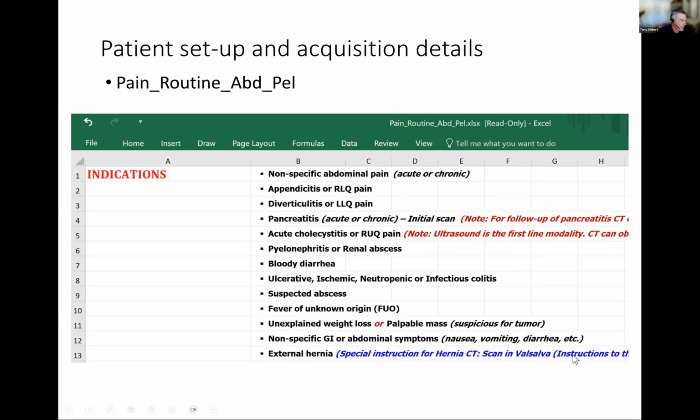If we now continue on at the top of the spreadsheet in another tab, we see the clinical indications are listed for using this particular protocol. So I've expanded it, and we have these specific applications that use either typical names and/or descriptive methods of talking about the different clinical indications.